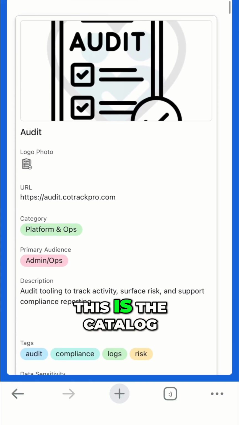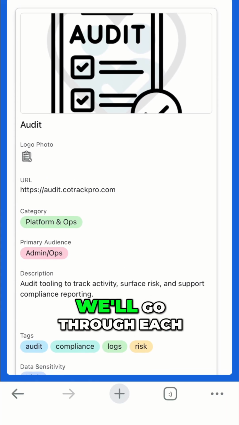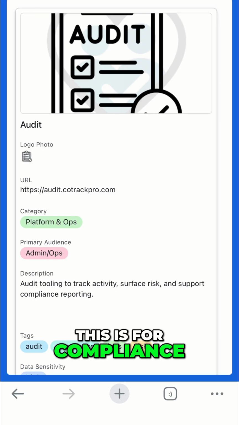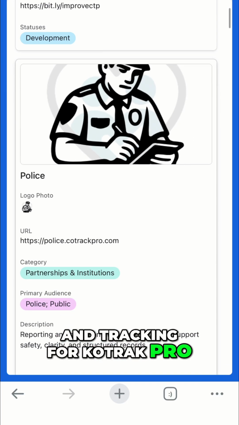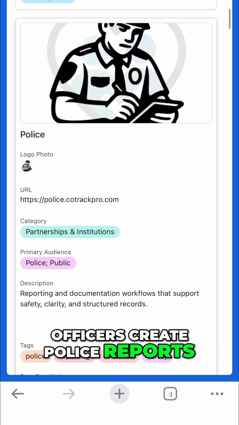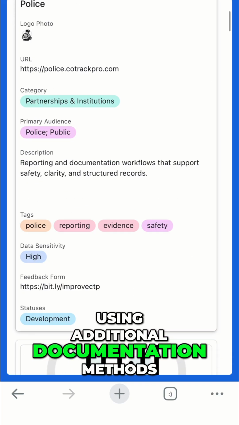All right, this is the catalog of CoTrackPro apps. We'll go through each one of them really quickly. This one is the audit app. This is for compliance and tracking for CoTrackPro. This app helps police officers create police reports using additional documentation methods.